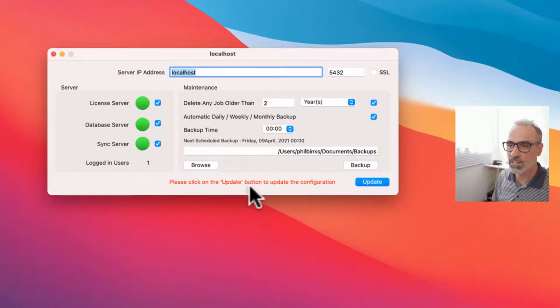And here it says, please click the update button, which is this one, to update the configuration. And that's a point I wanted to make, is that this update button is only related to the maintenance section here. So if you make any changes here, you need to click on the update button.